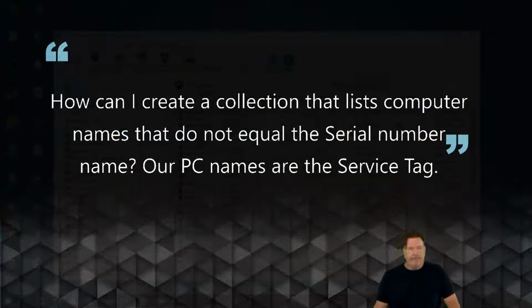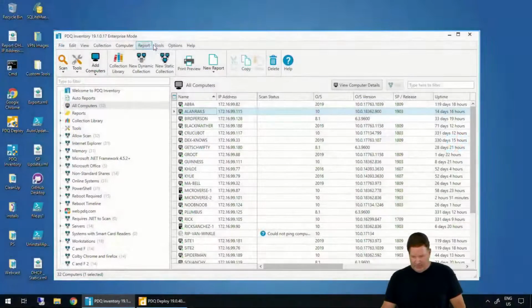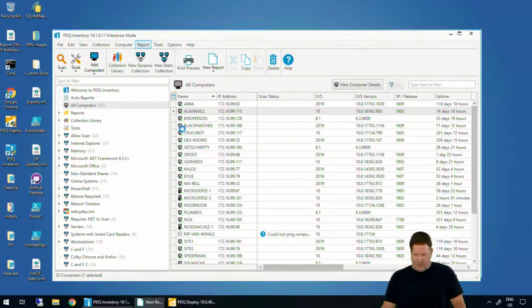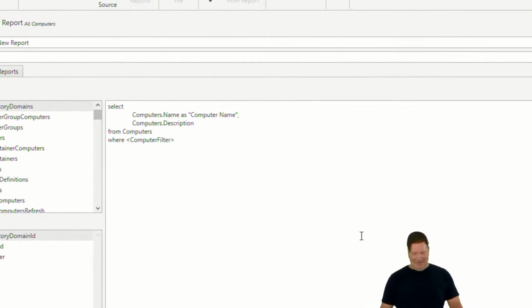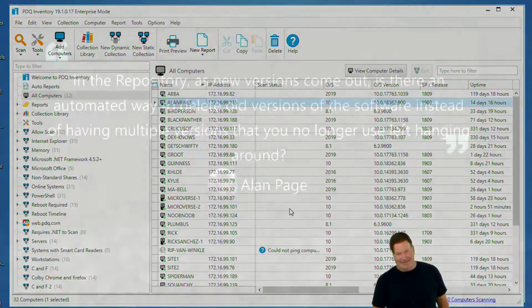Hey guys, how can I create a collection that lists computer names that do not equal the serial number name? Our PC names are the service tag. I think that's going to end up being a SQL report. So you go into reports, new report, SQL report, and then you have to do some SQL trickery right there. I could do it if I had some time, but I can't do it on camera. We can't do that one live. Definitely not in a speed round. Nope. But that's where you do it.